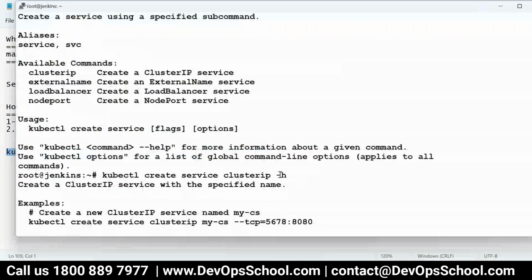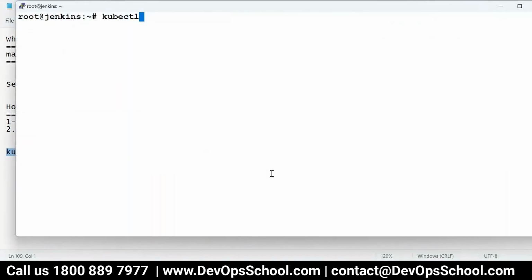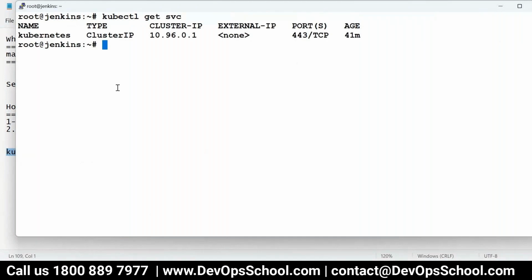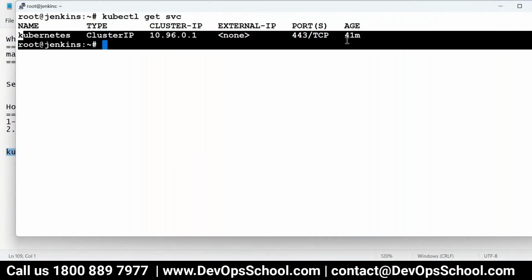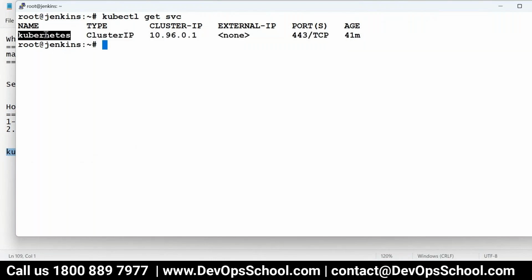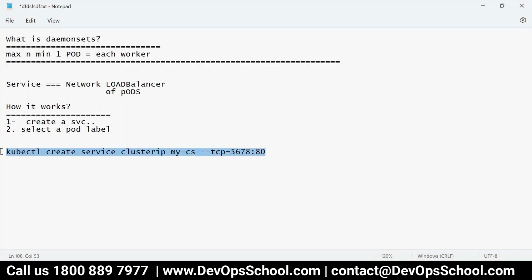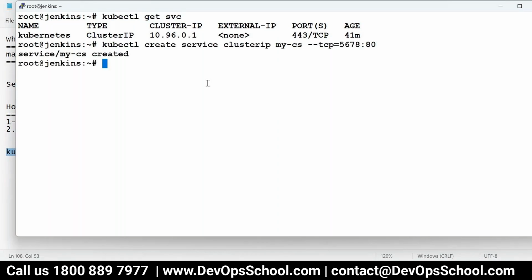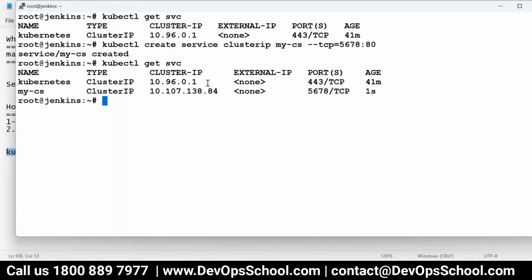Let me run kubectl get svc. See that there is one service already available. Because of this service only we are able to run all the commands against the API server. This is the service for the API server. Let me create one more service. Enter. Here the service mycs of type ClusterIP is created, and this is the service port.